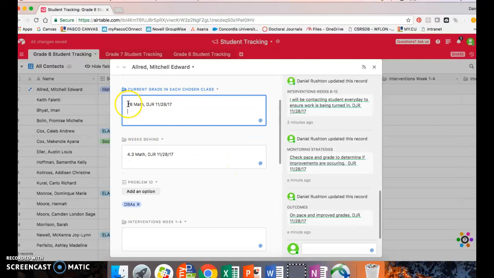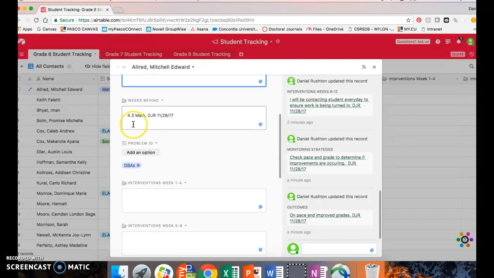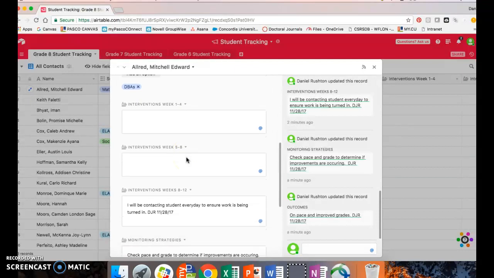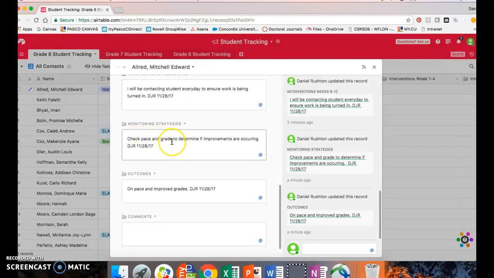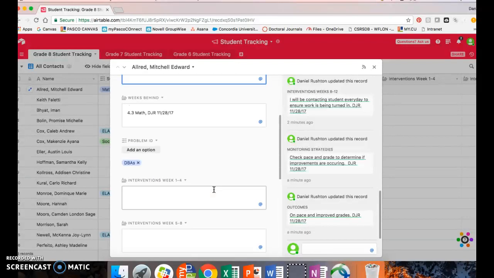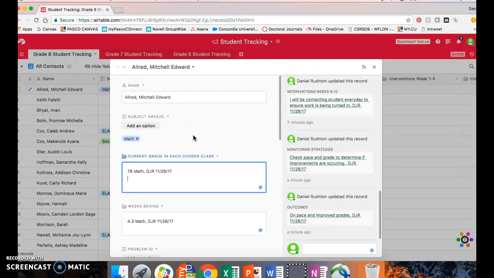Please make sure, like I said, we're going to put in the information we want. So in this case, the current grade, the subject area, your initials, and then the date. Down here, weeks behind, the subject area, your initials, the date. What the intervention is, your initials, the date. What the strategies are you're going to monitor with, your initials, the date, outcomes, your initials, the dates. So we want to do this so when we go back and look, if we have months of data, we'll see exactly who's putting everything in and when it was put in so we can track much better.